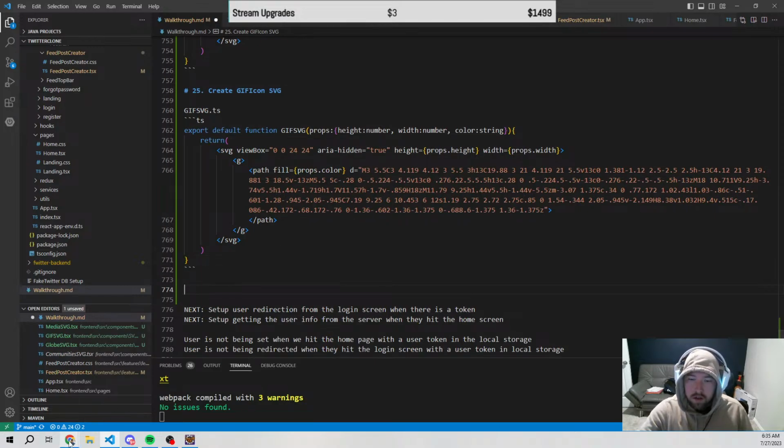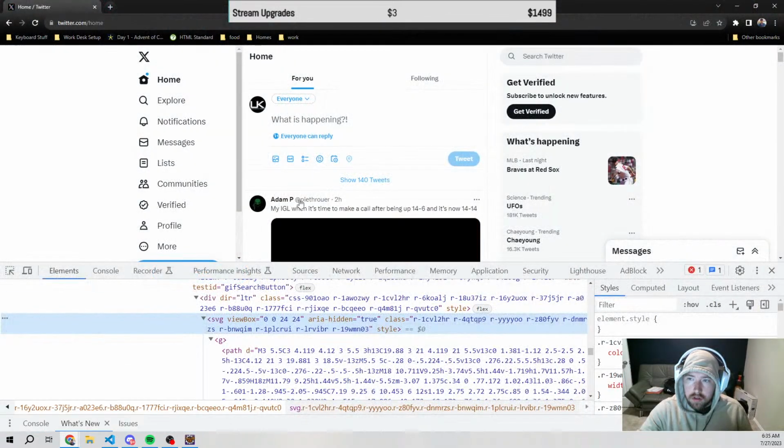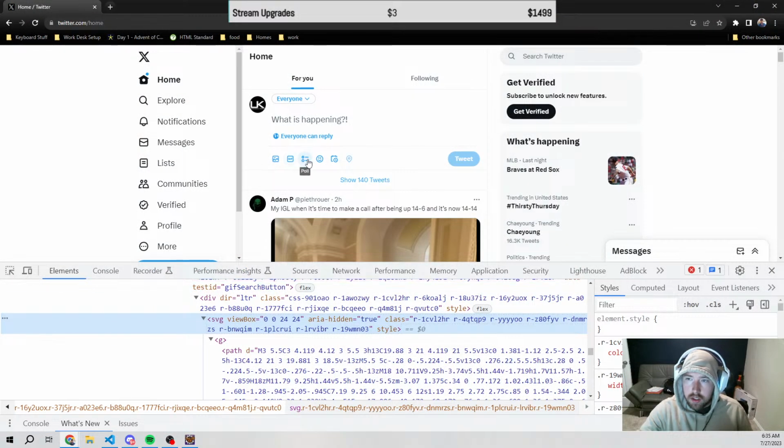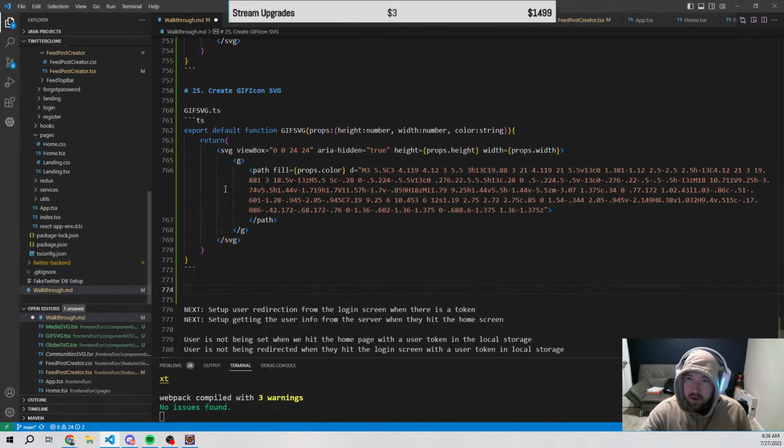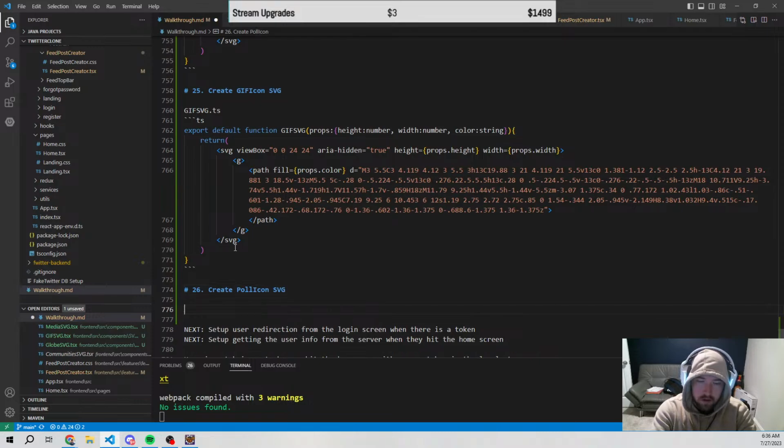So let's see, we got the GIF. Now we need, what is this guy? A poll. Now we need the poll icon. So we'll do that. So 26 dot create poll icon SVG. So this would be poll SVG, ReactJS.